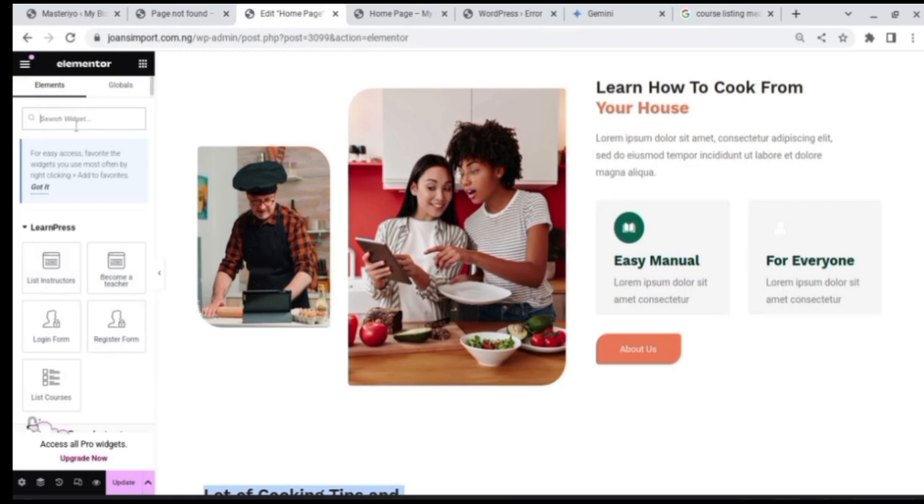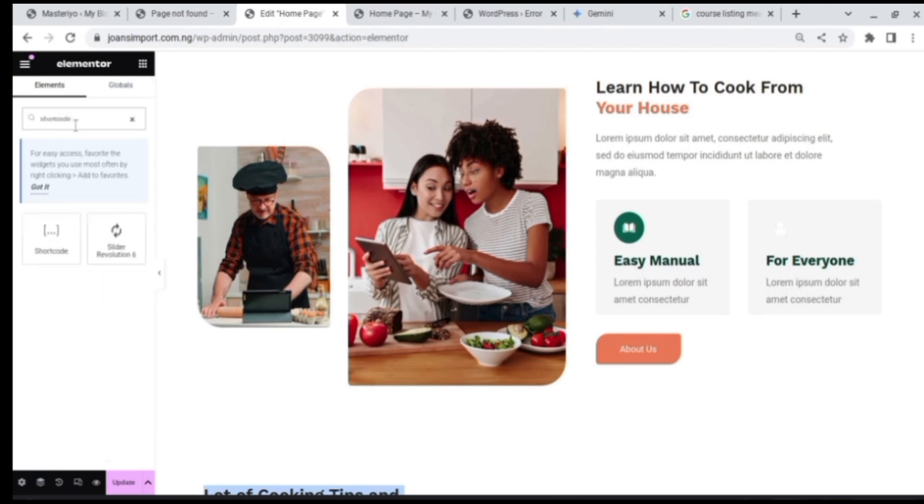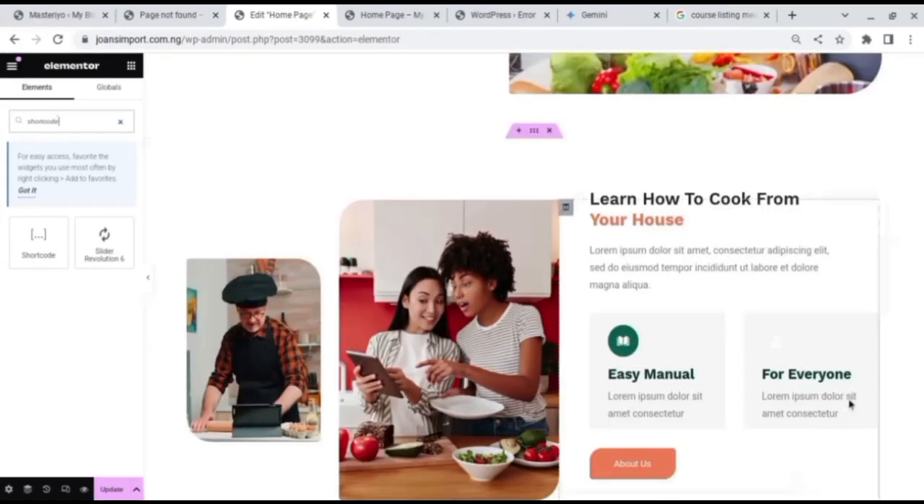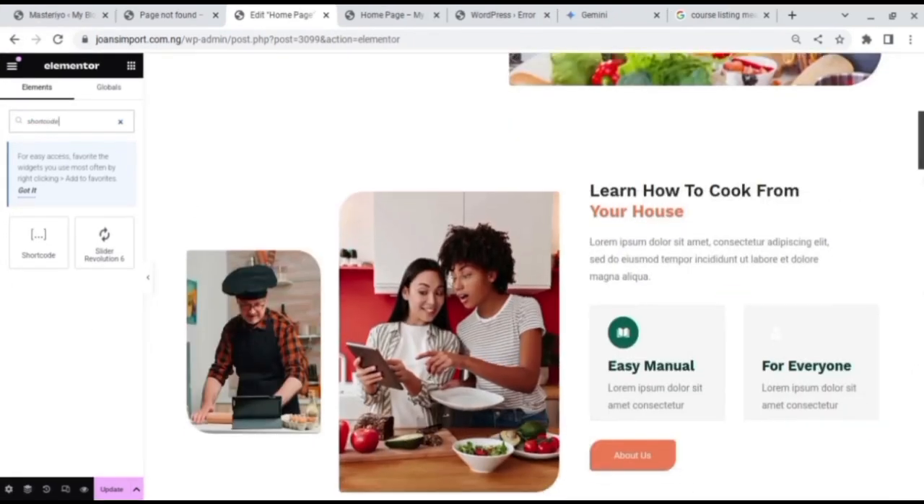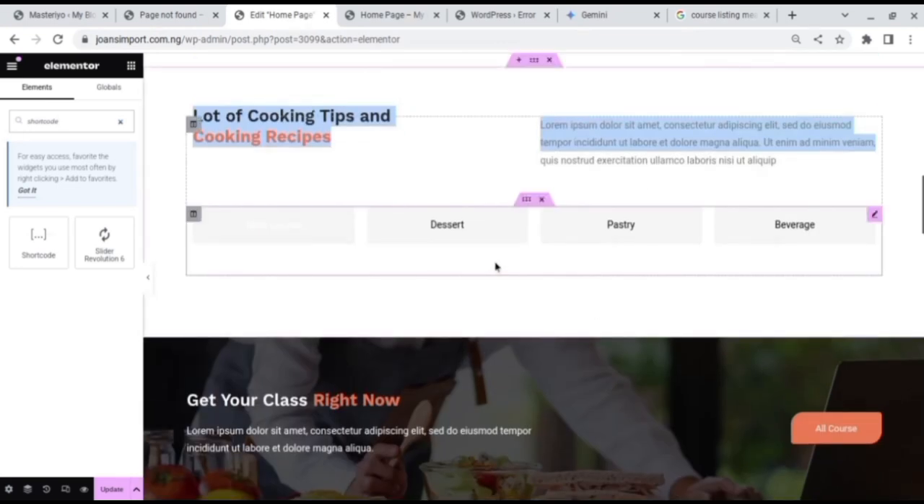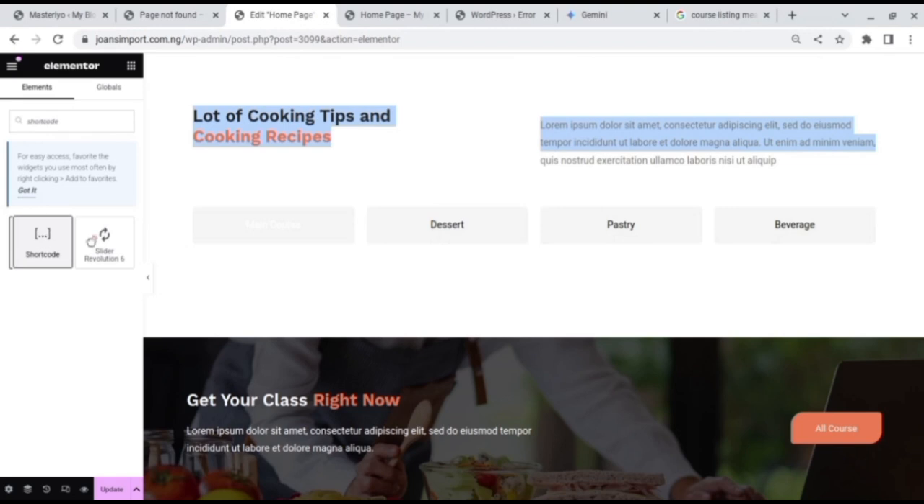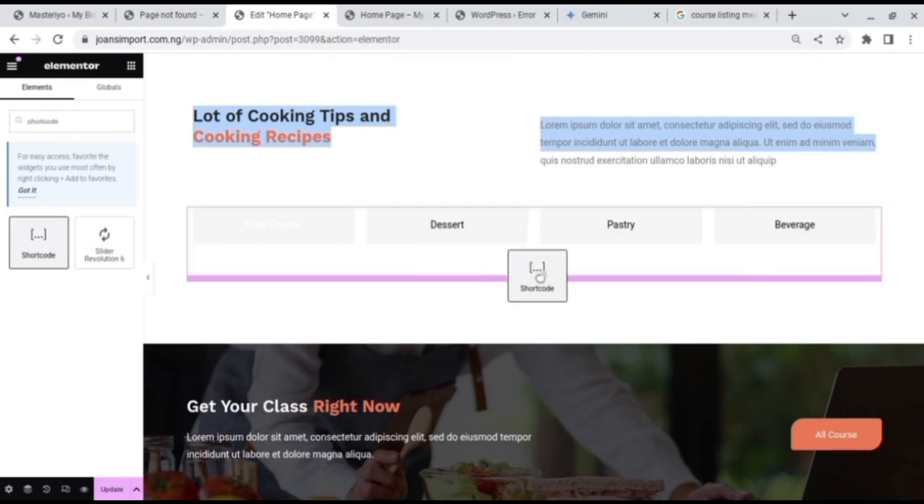So what you have to do is to come over to this tab, search for short code, then you drag. Now let's take for instance that you want to add those online courses right here on this place. We can drag this code here, drag it to this point.